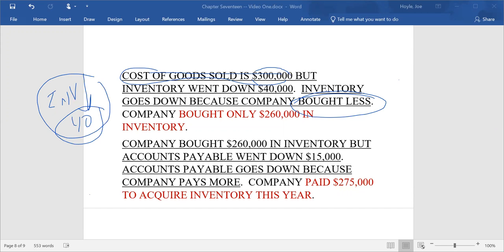So if you sold 300,000, but your inventory went down 40,000, then you know logically that they must have only bought 260. Now, that's not the number you need for the statement of cash flows, because that's not the cash number, but that does tell you how much inventory the company bought. Now we're going to go to a second step.